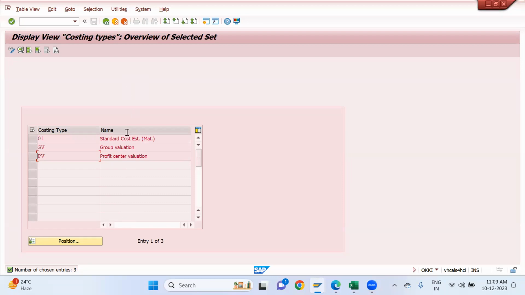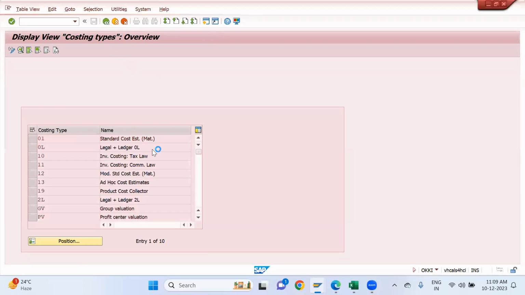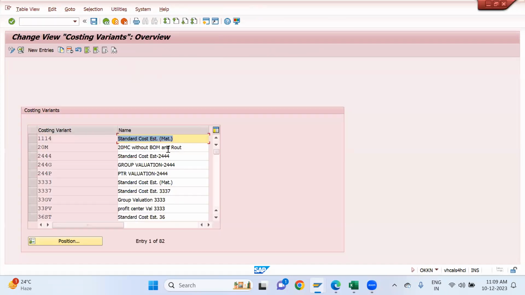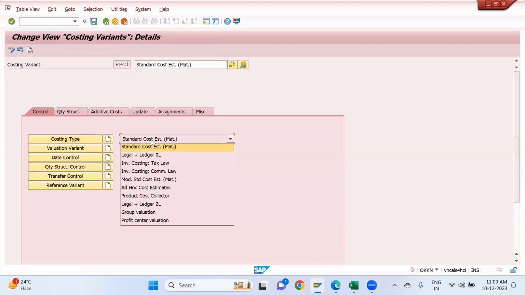Valuation group and profit center valuation need to be assigned 1:1 to the costing variant. Same 01. 01 means what? PPC1. Here PPC1 has a costing type. This is the PPC1.